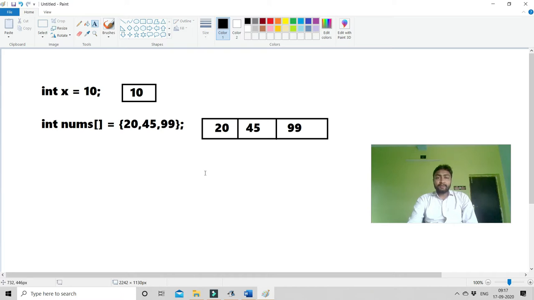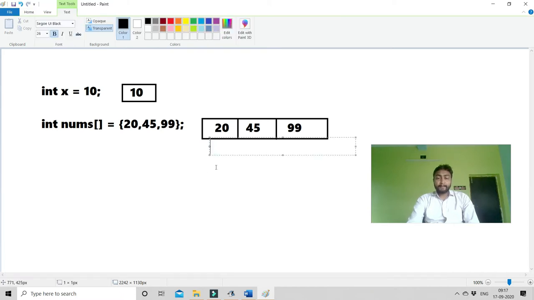All the accessing will be like this. What is the name? It is nums, right? The variable name is nums, and this cell will be known as 0, this will be 1. Remember, the cell index always starts from 0.